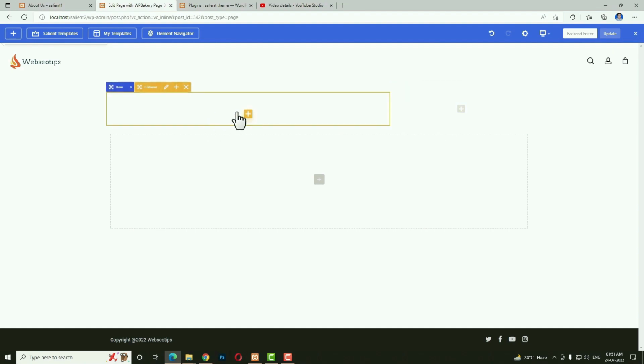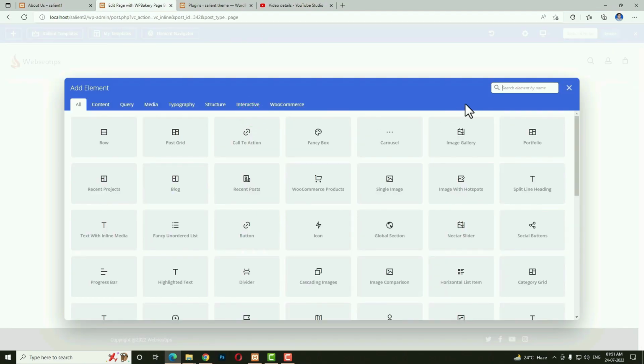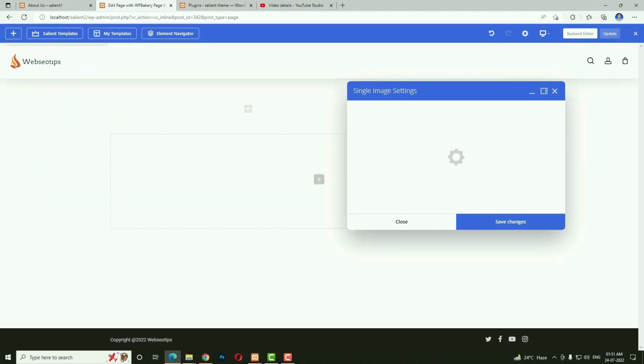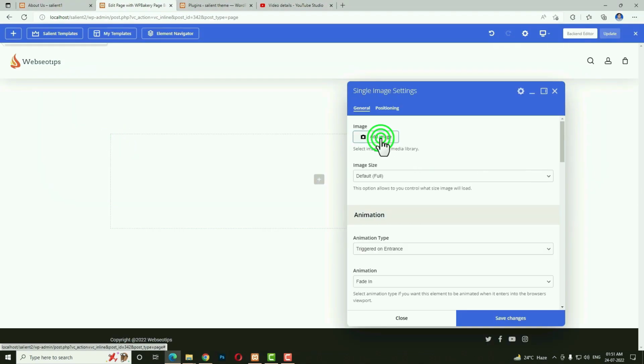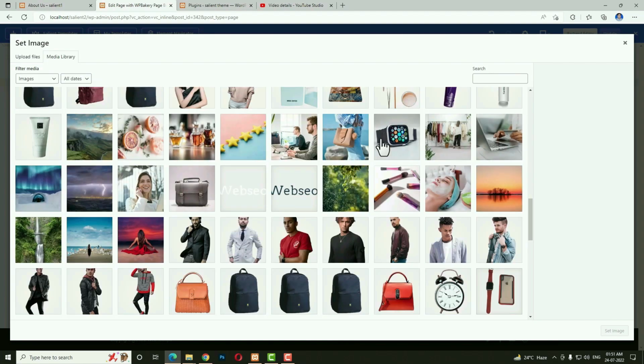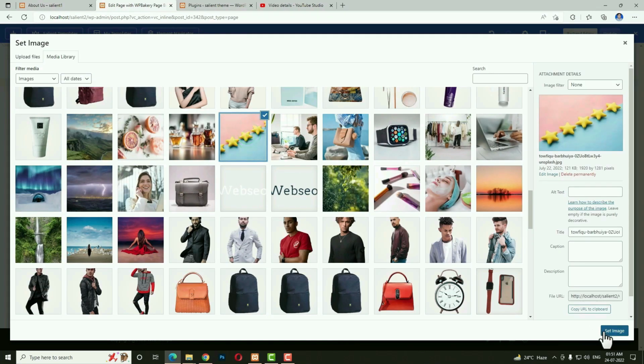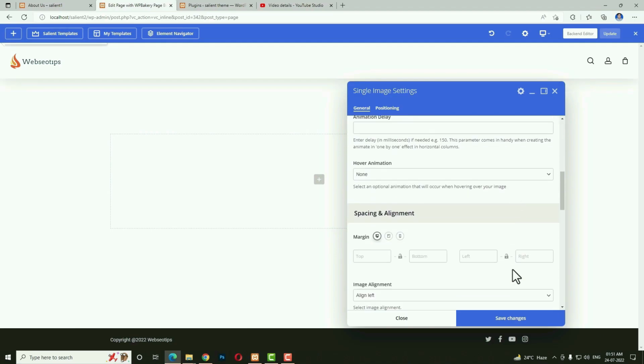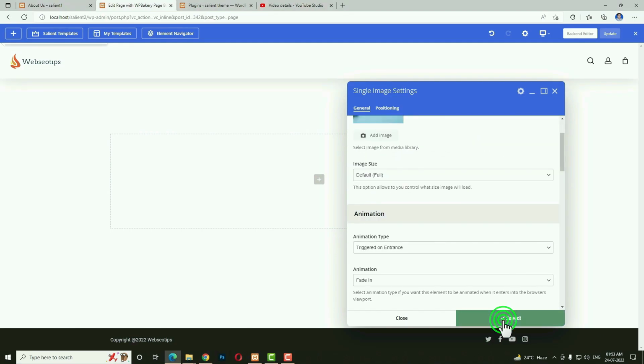Next let me click in the plus option, and here I have to search for the single image. So here you can see the single image, click on that. After that I have to click in the add image option. From the media library, suppose I am taking this image, click in the set image option. Remaining here I am keeping as it is. Now let me click in the save changes. After that I have to close that.